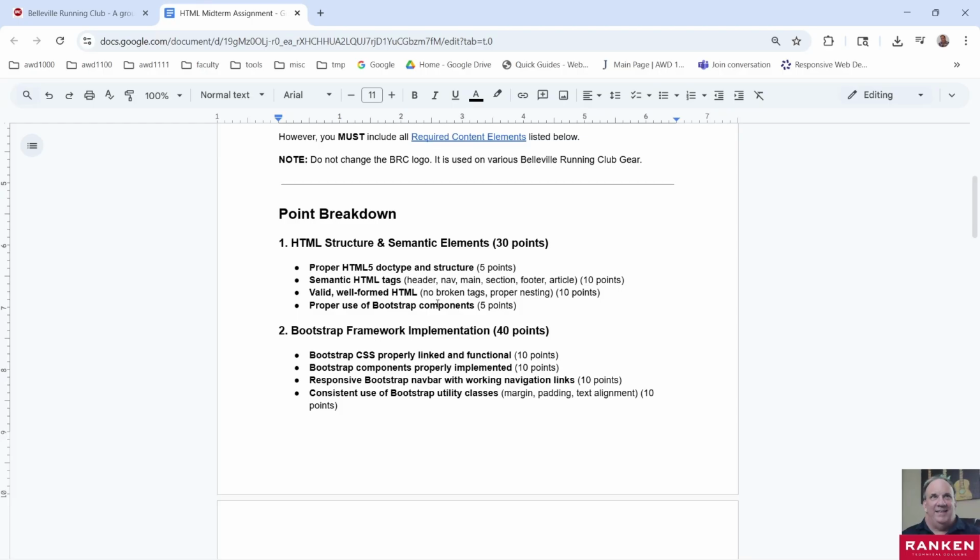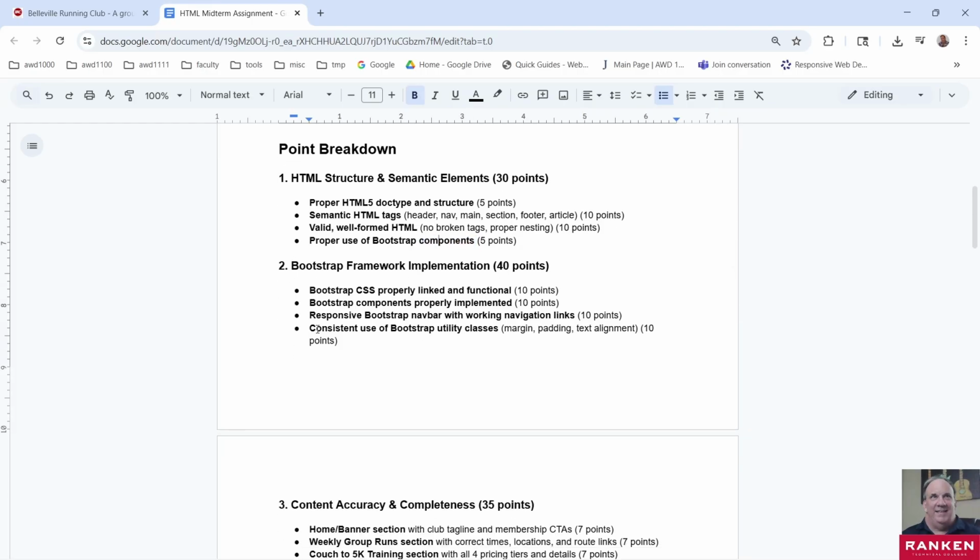Basically, using your doc type and your structure and your semantic HTML and valid, well-formed HTML. No broken tags, proper nesting, just all your basics here, right? Proper use of your Bootstrap components. You created them correctly.